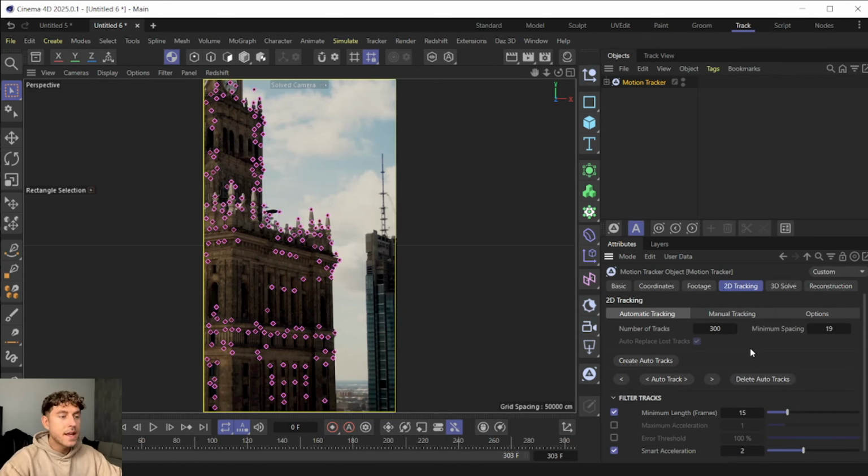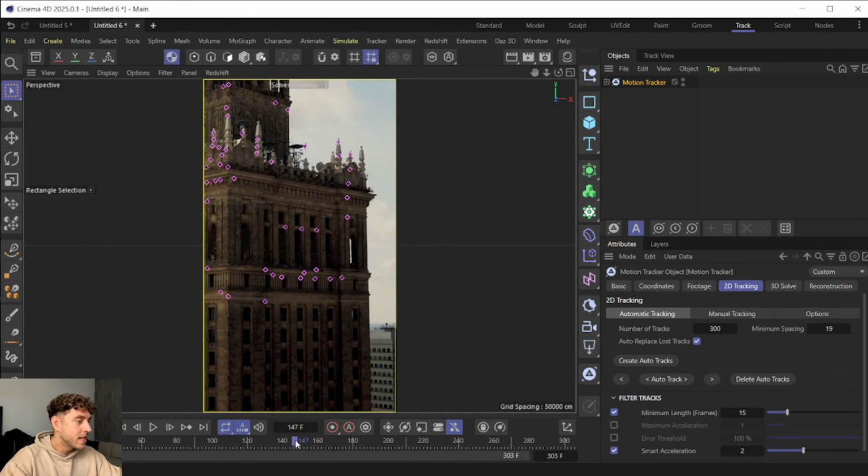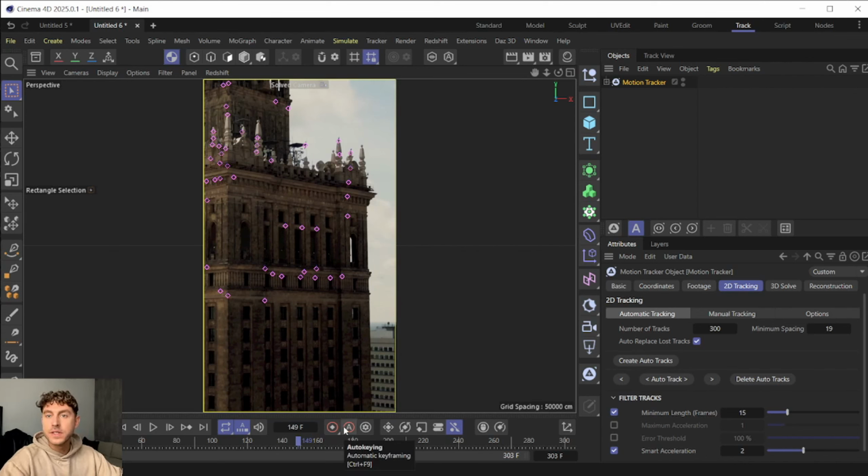Alright, in the next step we press the play forward button. This is this one. And now the tracking points get generated. Alright, now the points are generated. Go to the middle of the animation. It's around 150 frames. And press now the button Auto Track in both directions to get the perfect result.